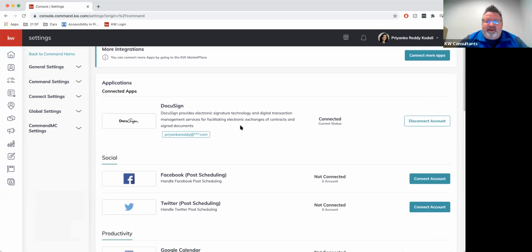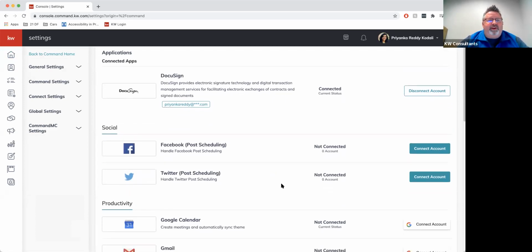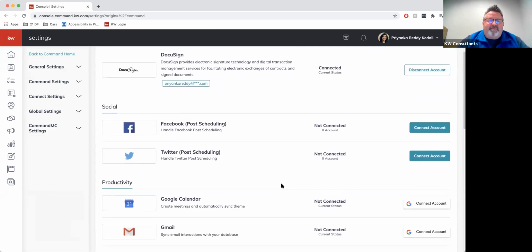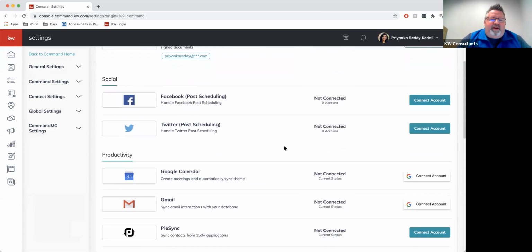At some point in time, it looks like you are connected to DocuSign, so that's good. That's where you do all your signatures and your paperwork and whatnot. But some of the other things, when you do get your Facebook account set up, you'll see there it's got social for Facebook and Twitter. Both of those connect directly into Command, and for Command we can do social media posts to Facebook and Twitter, and we can also do paid advertisements on both Facebook and Twitter as well, which is kind of nice.